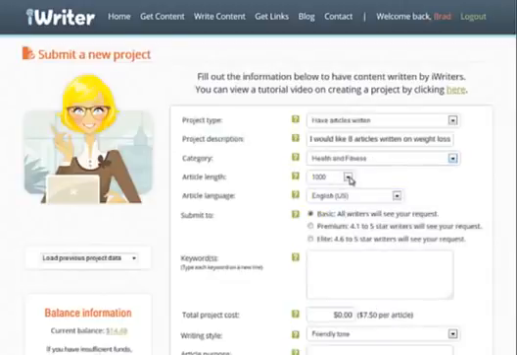You can select an article length next. The standard article length is 500 words. You can select anywhere from 150 words to 2,000 words. Now these are minimum word counts. So if you select 500 words here, the minimum word count that a writer must write is 500 words. So I'm going to select the standard at 500.